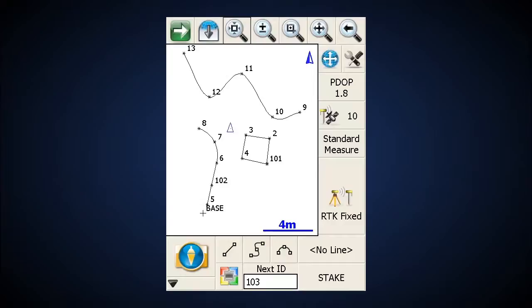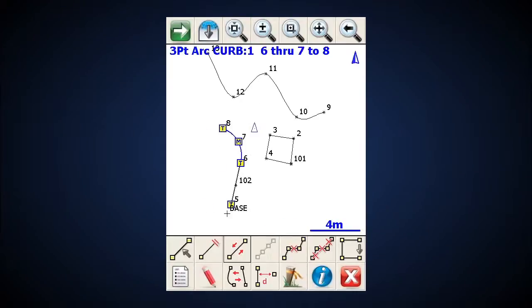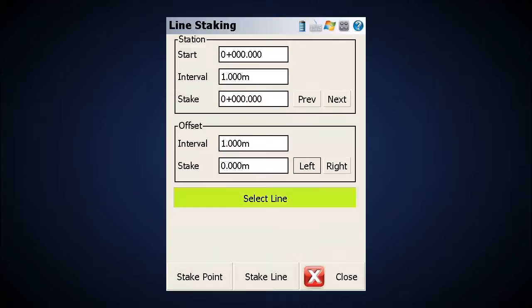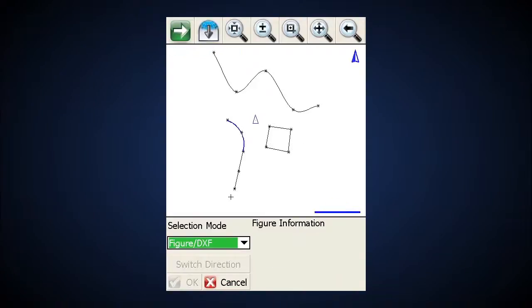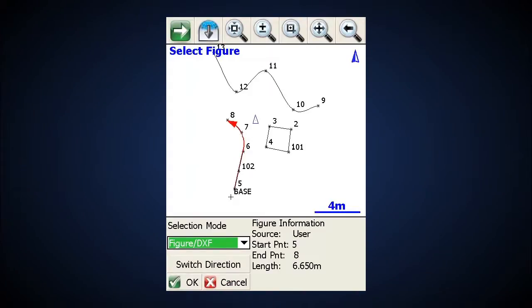Another option you have is staking to a curve. Select the curve you wish to stake from the map view screen and click on the staking button. Choose the Select Line button and you'll be back on the selection mode screen. If you choose the selection mode of Figure DXF and select the curve you wish to stake on the screen, the entire figure connected to that curve will be selected as well. If you choose Figure Segment and select the curve, then only the curve will be selected. Please remember that only curves can be staked, splines cannot.